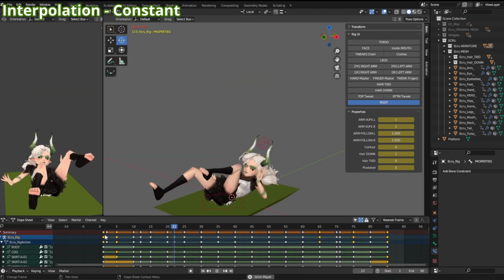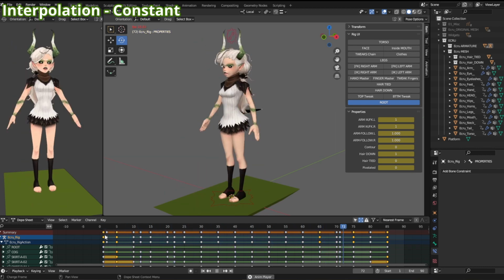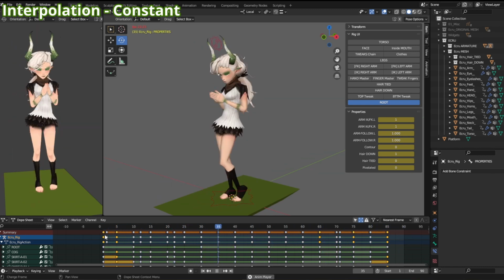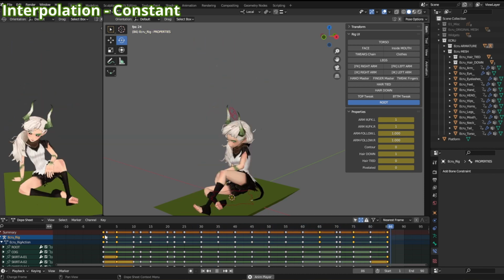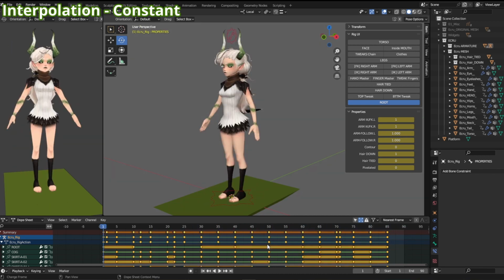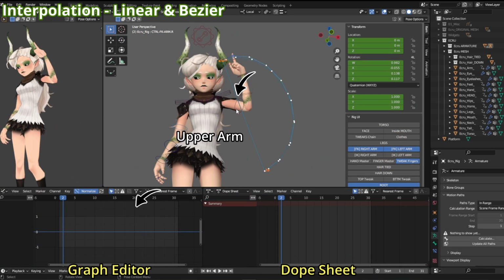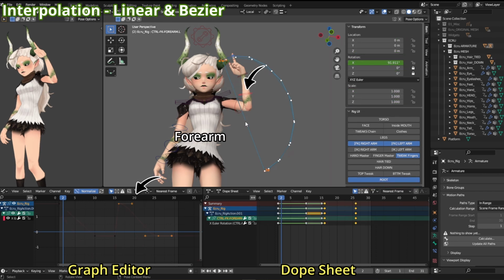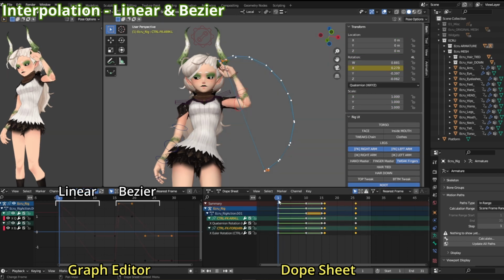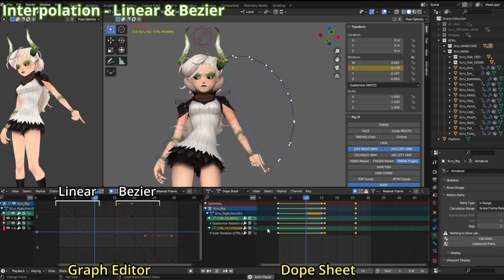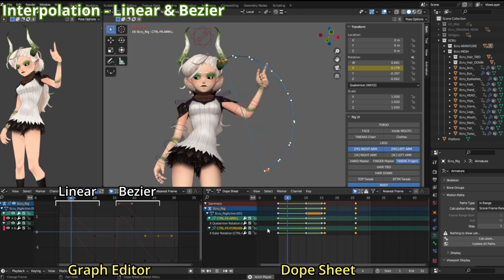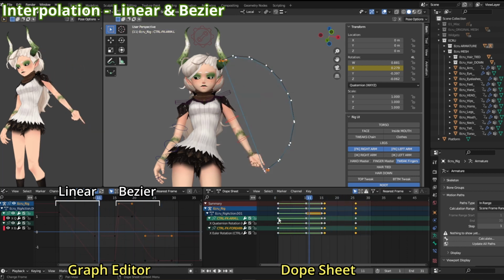With the poses I made, if you press the spacebar to play the animation, you'll notice that she jumps from pose to pose, instead of gradually moving to the next pose. The way I did that was selecting all the keyframes, then right-click, and in interpolation mode, I selected constant. Linear means it will move at a constant pace towards the next pose, and Bezier by default is going to ease in and out, and then you could go to the graph editor and adjust the curve. The difference between linear and Bezier is not super obvious, but in the graph editor it becomes more clear.